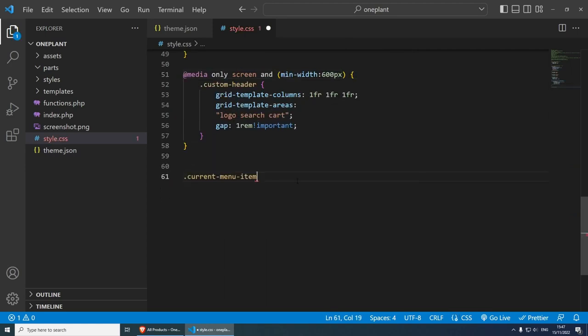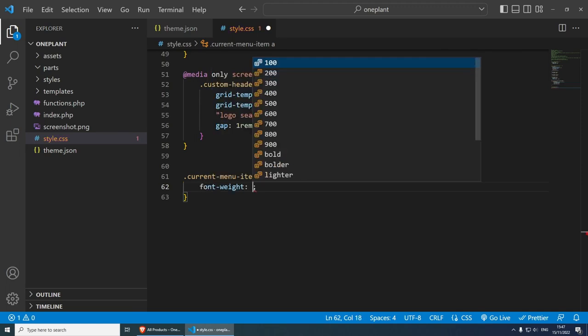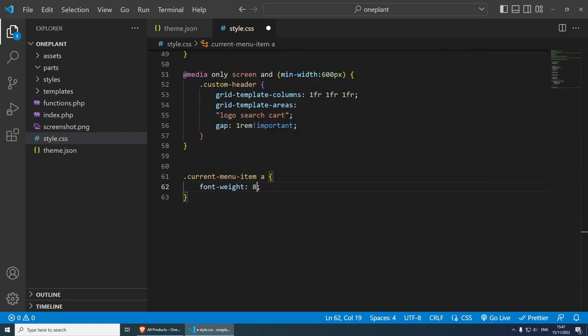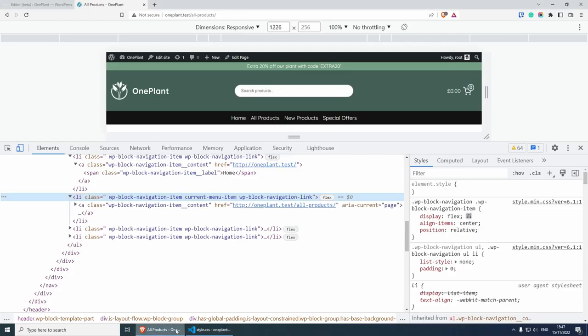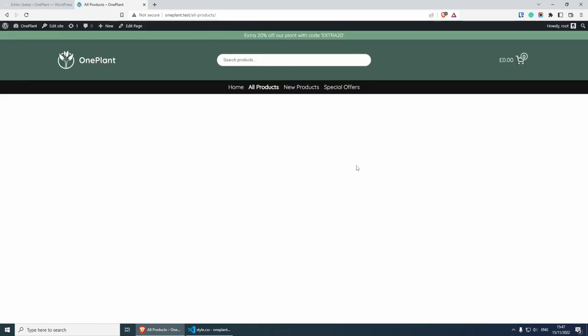And then inside here, what I'm going to do is current-menu-item. We're going to target the link. And inside here, we can pretty much do whatever we like. So I'm just going to do the font weight of 800 and be lazy. So let's put a little comment and that's it. I'm going to save, refresh now. And as you can see, now we know which page we're on. Of course, you can do underline or whatever you prefer.